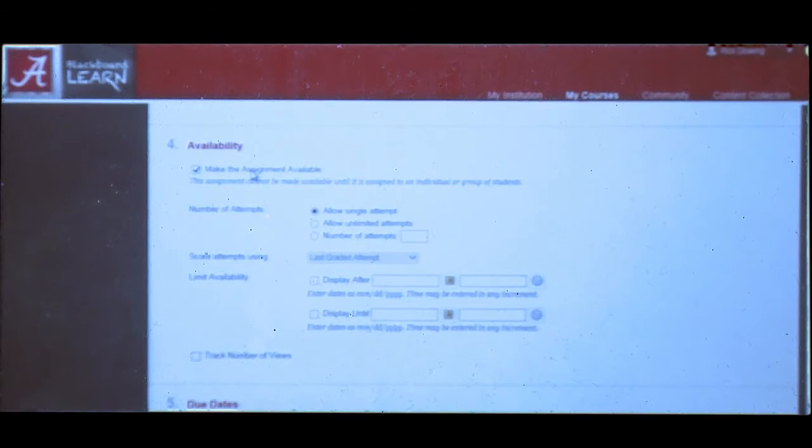You can allow multiple attempts. You can limit the availability of this assignment. I really like this. Deadlines. Again, I teach in media production. That's all about deadlines. So I have my assignment disappear after the due date. Let's enforce the notion that deadlines are important.